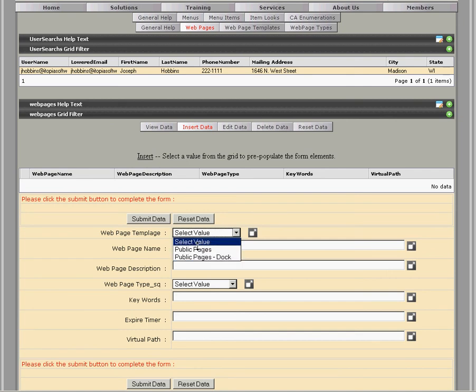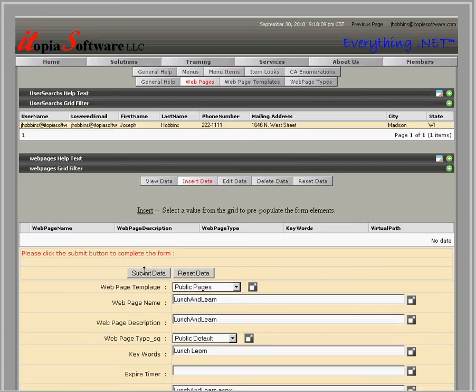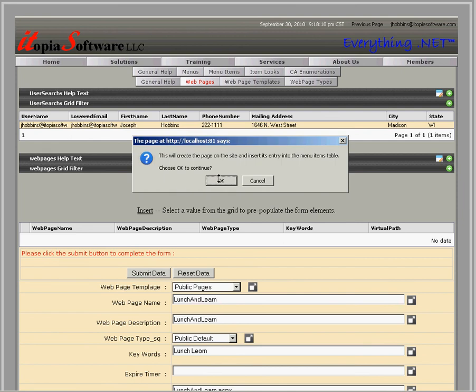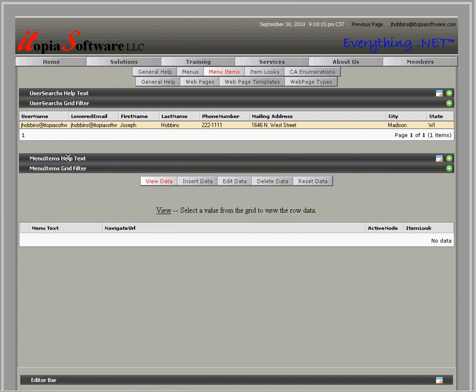I'm going to select the public page, and I don't remember, let's see, Lunch and Learn. And I'm going to go ahead and submit this. Yep, I want to add a page. I want it back in view in the menu items. Now I'm on the menu items page. If I click that, you can see that it's back again.